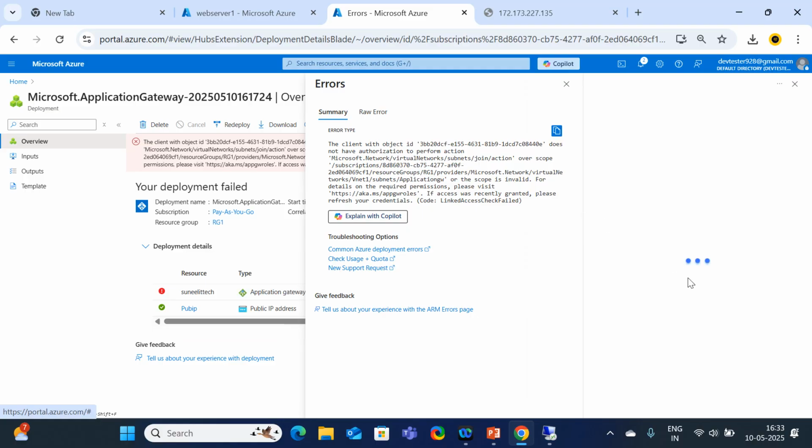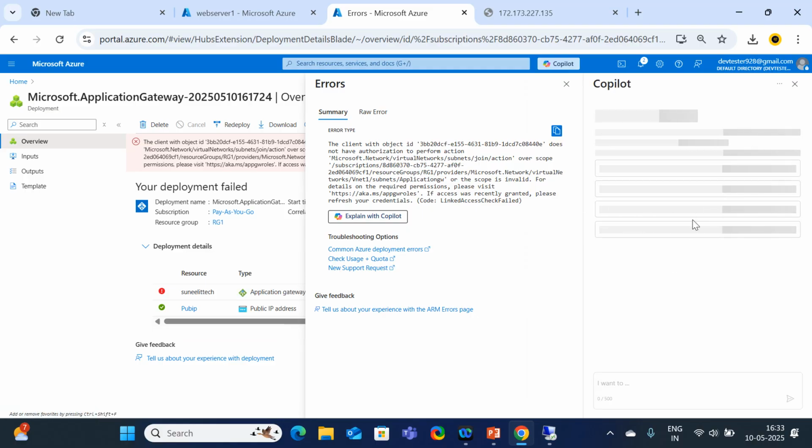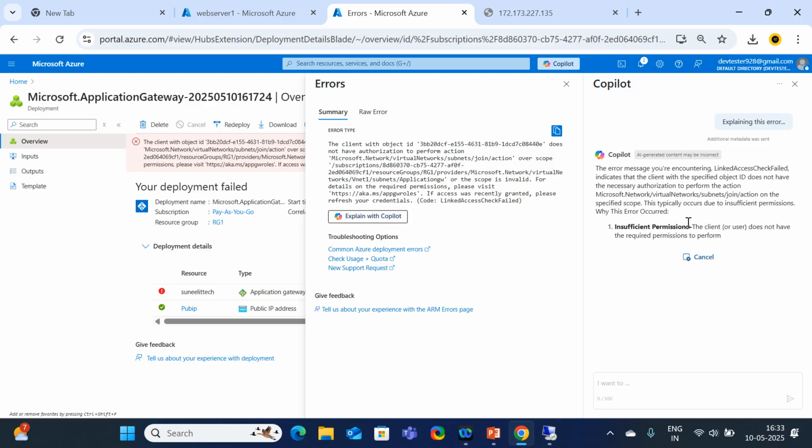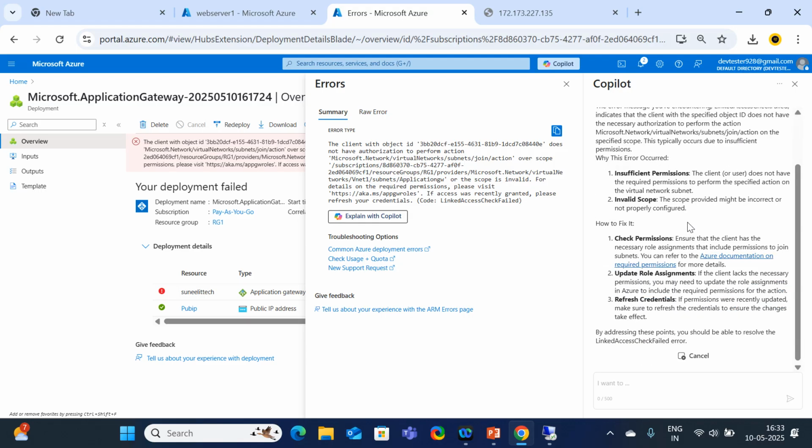Suppose you want to understand it in a better way, just click on Explain with Copilot. Then it is going to help you by explaining what error it is throwing. So guys, this will be very useful. Copilot is the AI tool provided by Azure to ease our work.